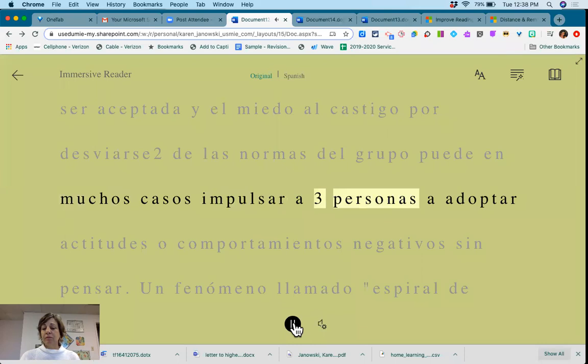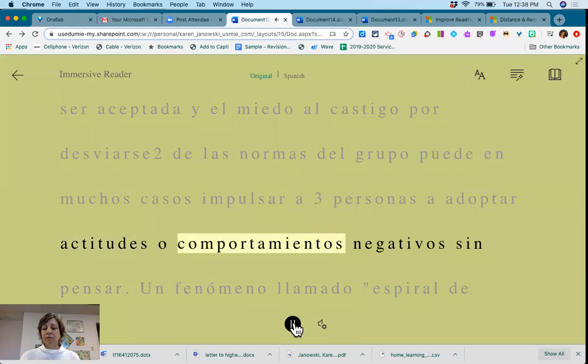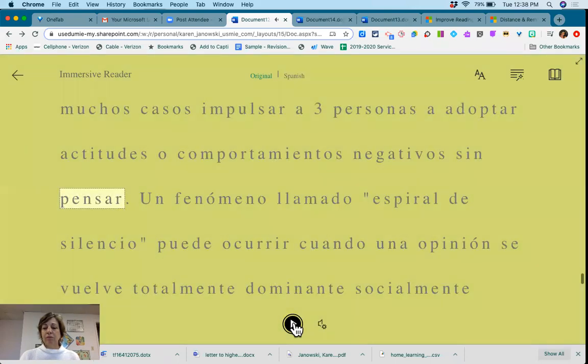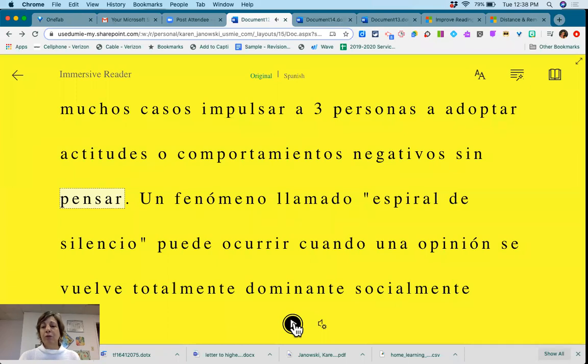Muchos casos impulsar a personas a adoptar actitudes o comportamientos negativos sin pensar. How many of us work with students who are English language learners and they are dependent on an adult to read to them, whether it's in English or Spanish? This takes that challenge away so our students can be independent. We can bring in articles online. Can you see all the ways that this could be used with your students?